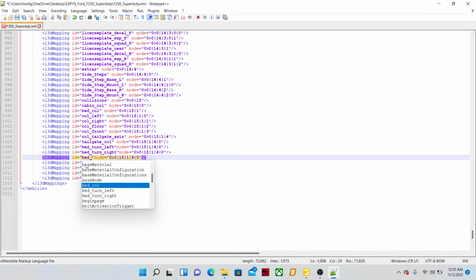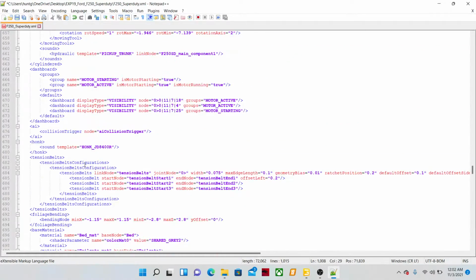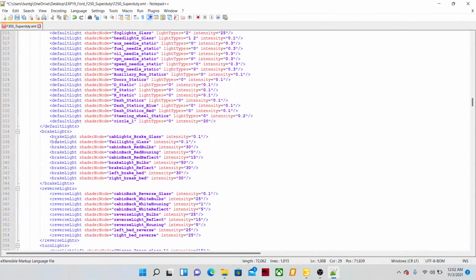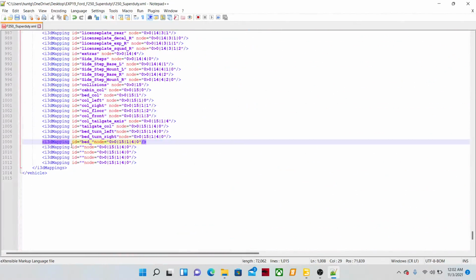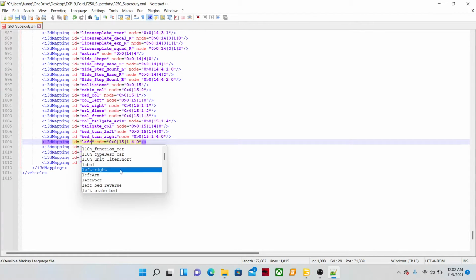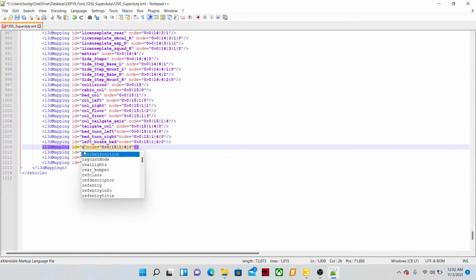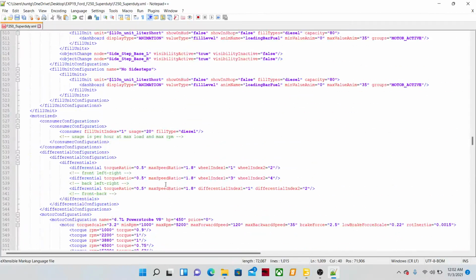Bed, crap, what did I set that as? Okay, and if you forget what you set it as, guys, don't worry about it. You can always go up here, left brake bed. Okay. So, left brake bed, right brake bed. And I spelled brake wrong on that one, but oh well.